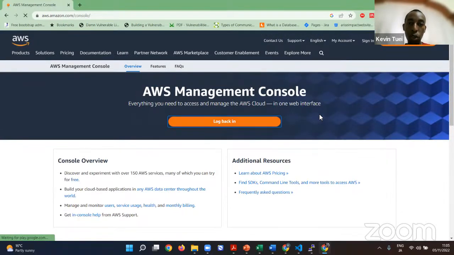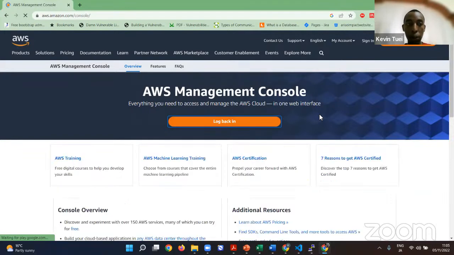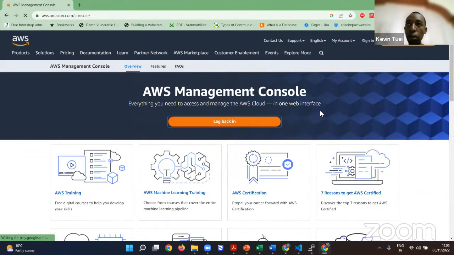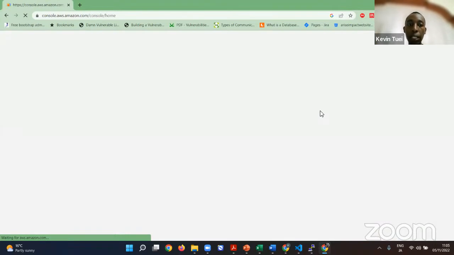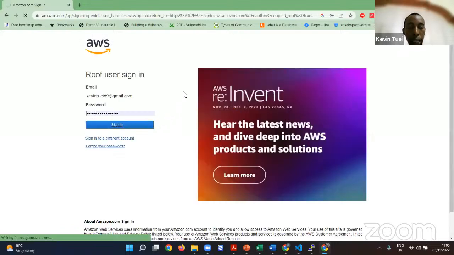A company has what we call AWS Organizations, where they can bring together different AWS accounts into one organization. Then they can take advantage of discounted or volume pricing. So let me sign in.